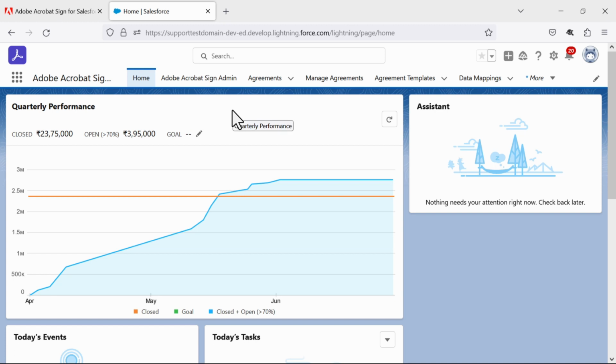Let's move to data mappings and learn how to configure the data mappings. Data mappings are used to update Salesforce objects with signers' data. For example, a signer entered their billing address while signing the agreement, and you want that address to be updated back to the record. So you will have to define data mapping in order to push the data.